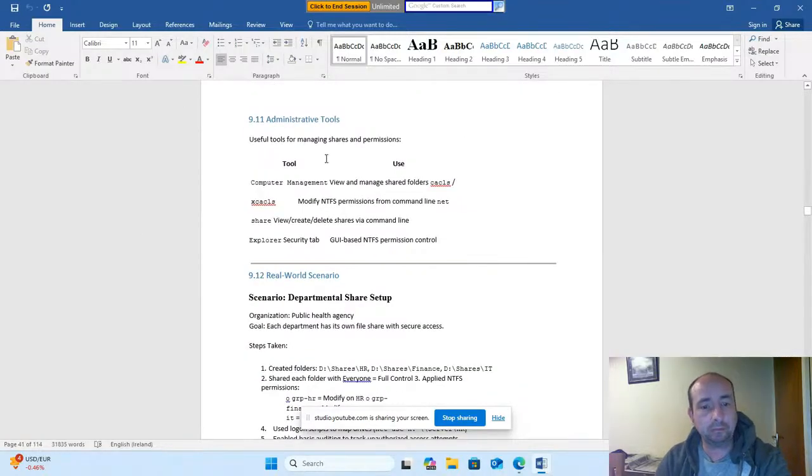9.11 Useful tools for managing shares and permissions. Computer Management: view and manage shared folders. CACLS.